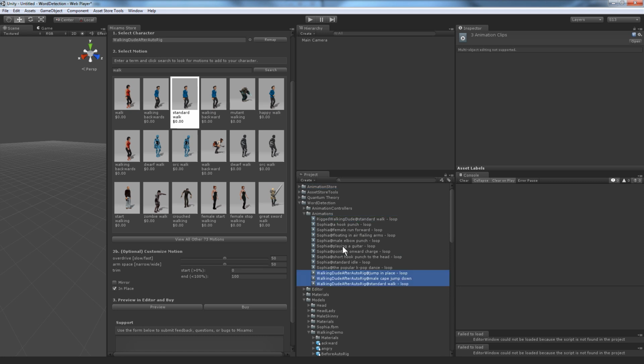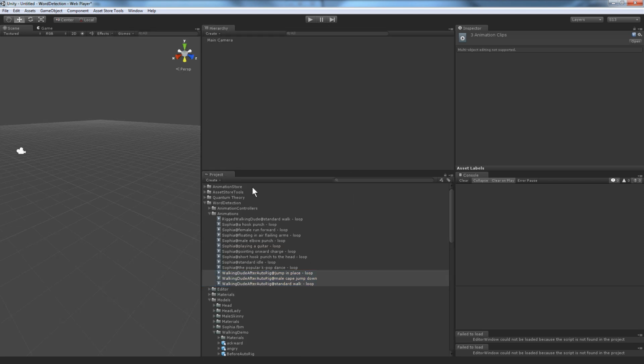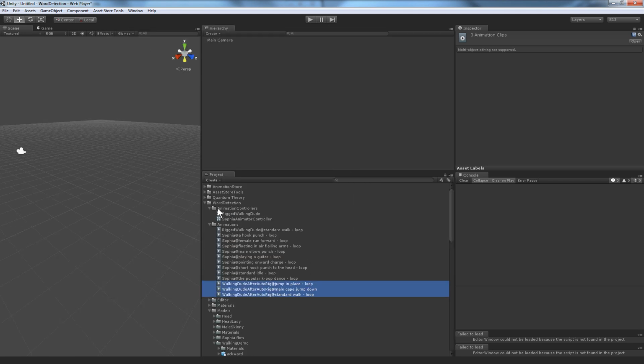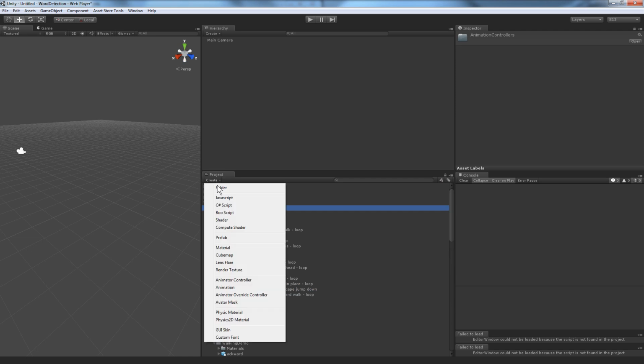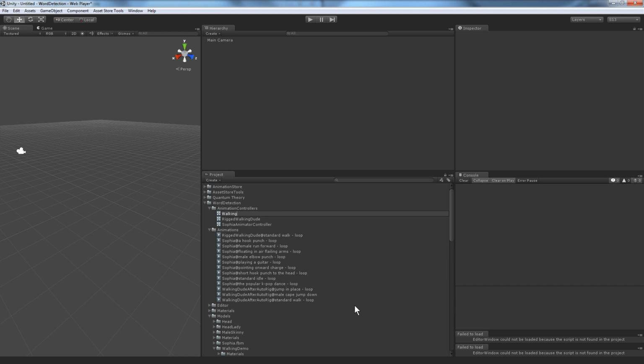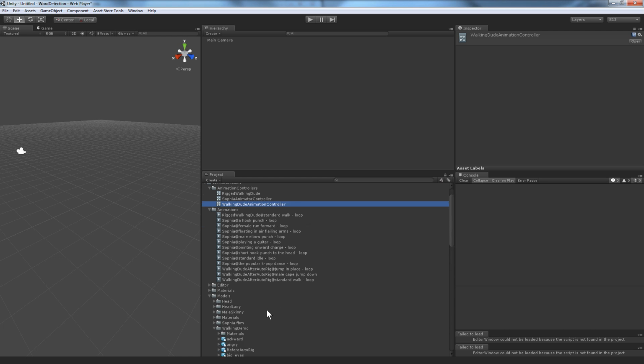Okay, animations. So it prefixes with the name of the model. And we're done with the Mixamo store. Now I need to make a new animation controller. So, new animation controller, walking dude. Okay. Walking dude animation controller. And find him.